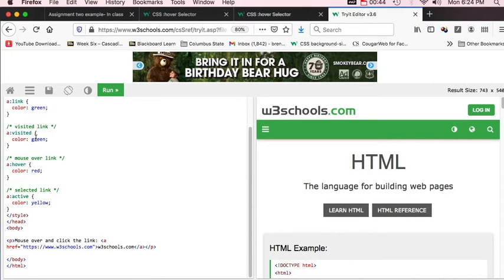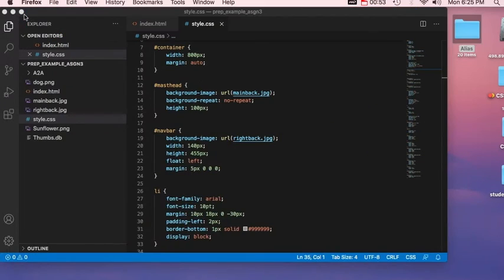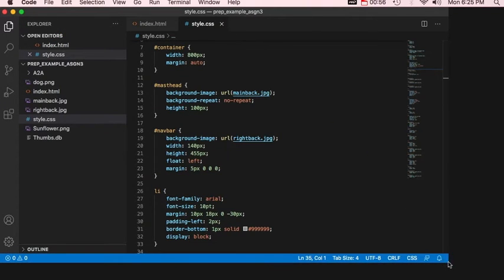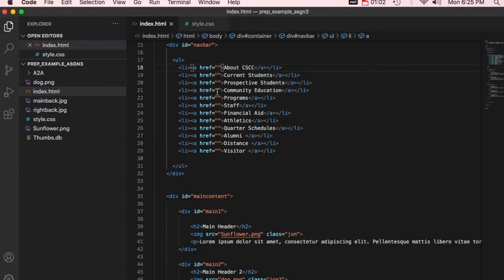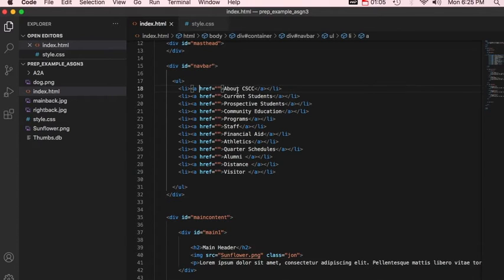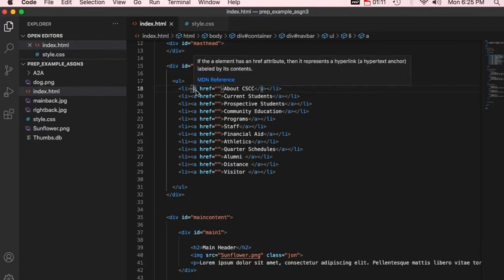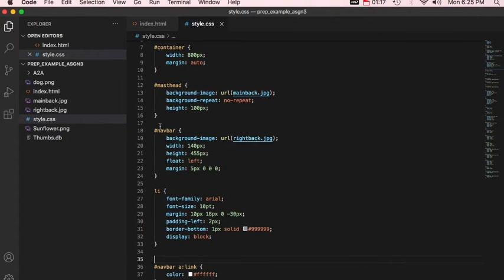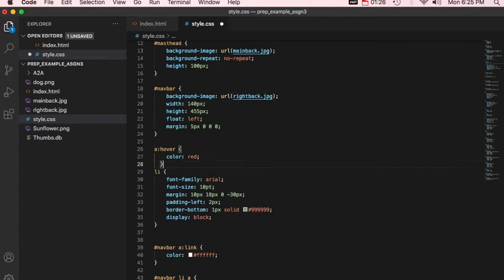And since I'm already here, I'm going to go ahead and select this and copy that. And I'm going to go into my HTML now. And here's my HTML. I want to make sure I know what my element selector is, and my element selector is A. Now I'm going to go into my CSS and put it right under my nav bar. I'm going to paste that which I just copied.